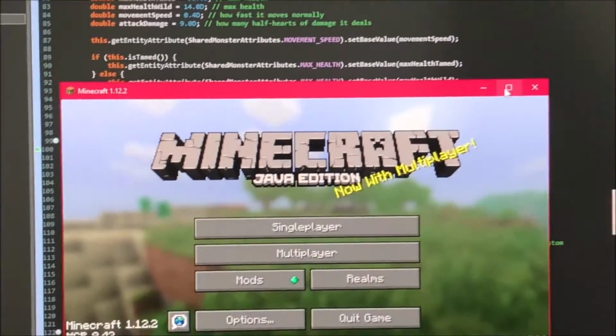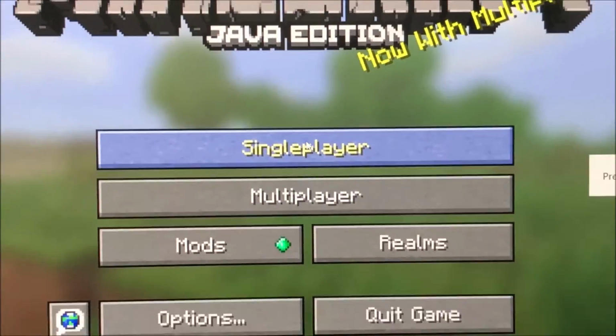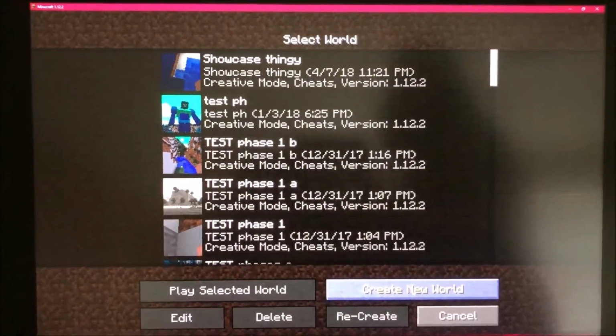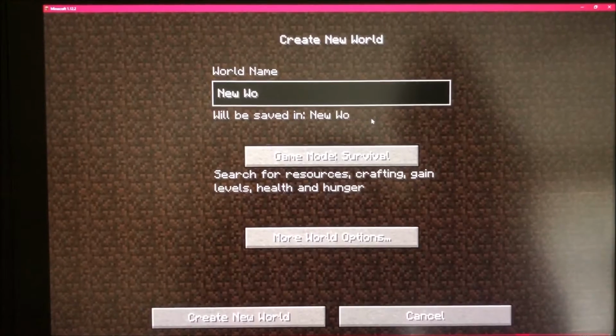So here, single player. This is the showcase. New world.